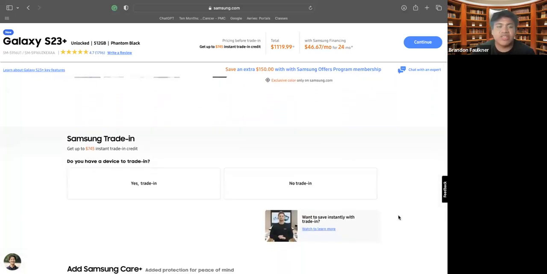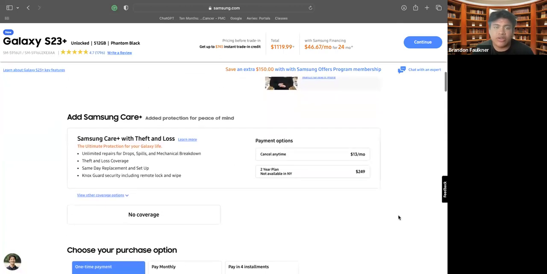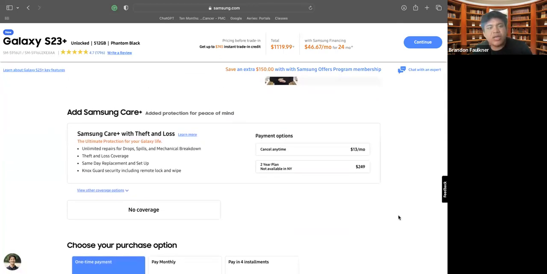Samsung also has a feature where you can trade in an old phone. So you'd be able to trade in any Samsung product in order to get a little credit towards that phone that you are currently buying, and it'll make it a little bit cheaper based on the quality and how well the phone works that you're trading in. You'll also be asked about Samsung Care Plus, which is basically any protections on your phone, whether you need it or not. So you can select your plan, or you can just cancel and say no coverage.